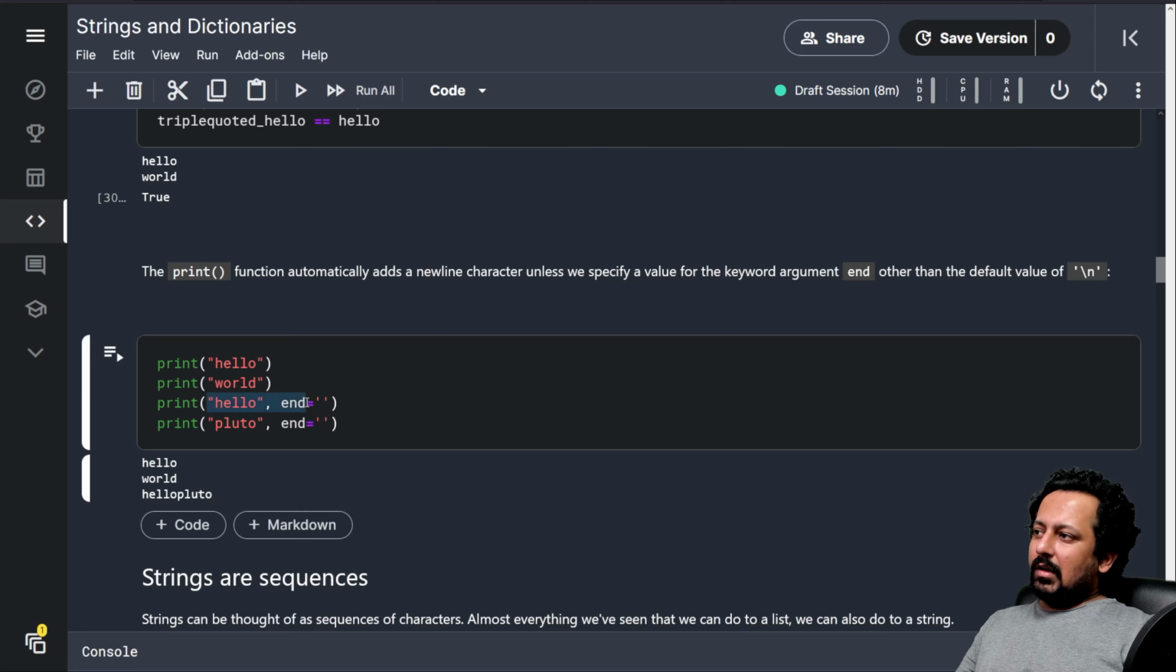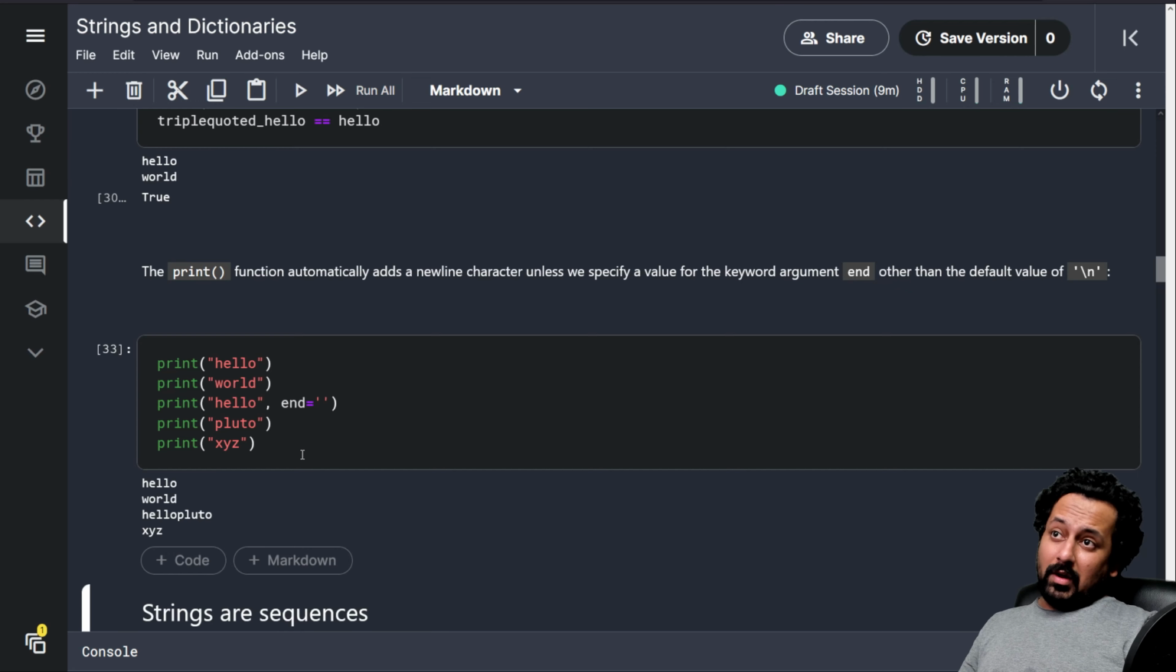So see, hello and Pluto are printed in the same line. So even if I remove this here, it's going to be the same. So it adds a slash n after Pluto. So if I do XYZ, now that's a new line.